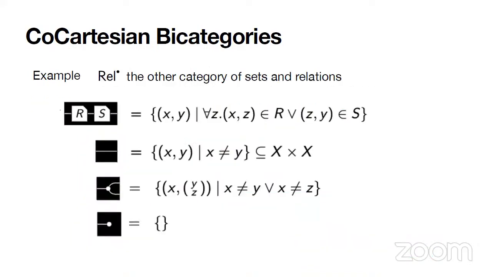Okay, so the example of co-Cartesian bicategory is what I call the order category of relations. These are the same objects and arrows of the usual category of relations, but composition is different because you make kind of the De Morgan dual of the original one. So here before there was an existential quantifier, and now it's replaced by a universal one. And here there is a disjunction that before was a conjunction. Identities are different, and these are the negation of the usual identities. The copier and discard are the negation, the complement of the original ones.